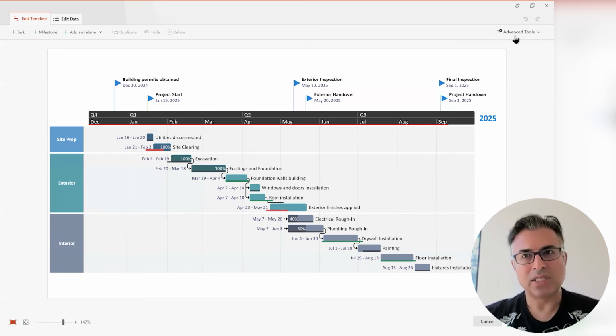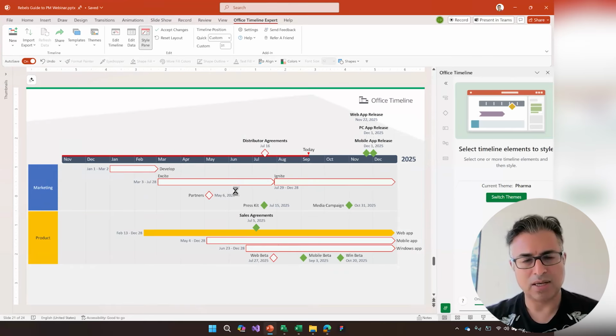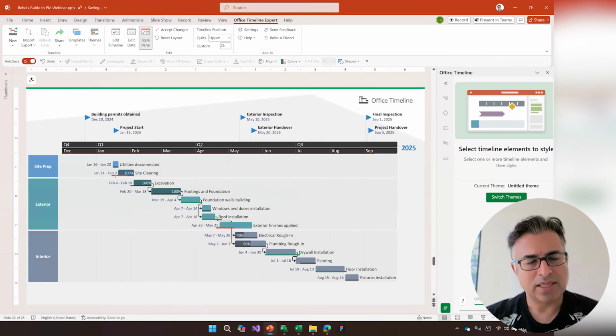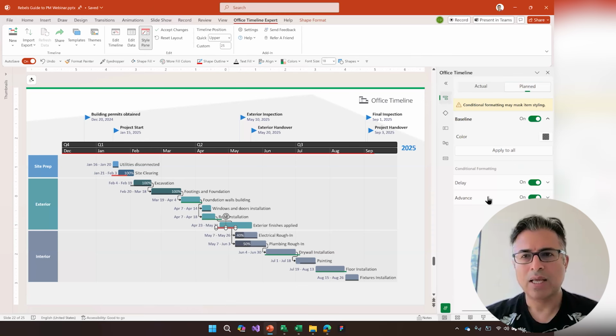But essentially, you turn it on, and what you end up with, and actually, let me turn it on this one here. So you end up with 2 separate bars, right? The thin bar, that was the planned bar, and the thicker bar, that's the actual bar. And we automatically color coded for you. So if you were ahead of schedule, you get green. If you're behind schedule, you get red. But you can certainly change your conditional formatting, right? So there's a lot of options in the style pane for how you change your conditional formatting, whether you want to show baseline colors or not.